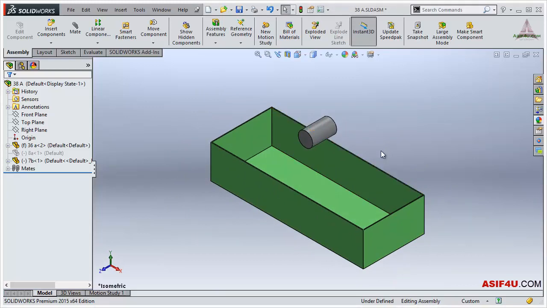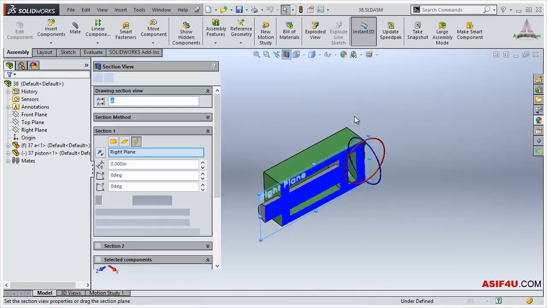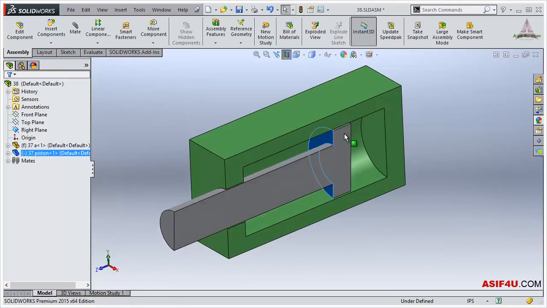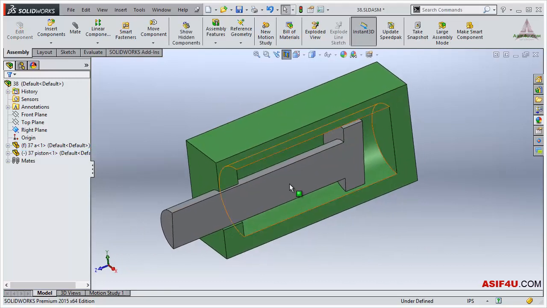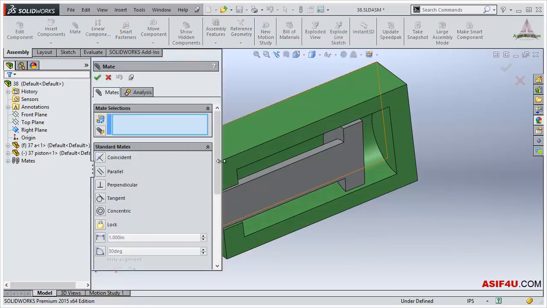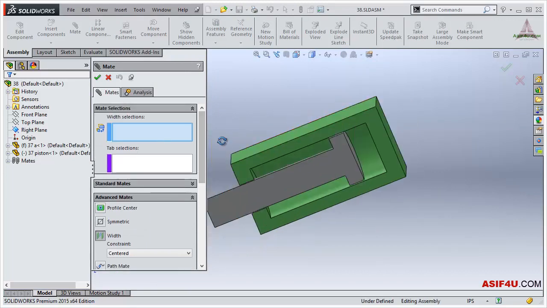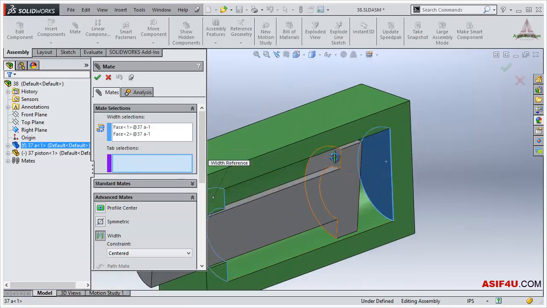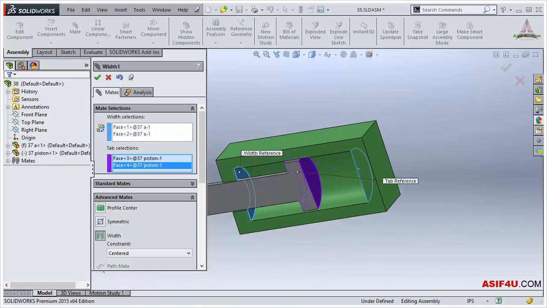But by using the width mate you can do something more. I will give you another example. In the last lesson you have seen, when I tried to use the distance mate, I had to calculate the distance manually. If I use the width mate, I do not need to calculate the distance. So now I will use the width mate. First I have to select two surfaces, this surface and this surface. Then in the tab selection, I have to select these two surfaces. When I select this, you can see this is totally in the center position.